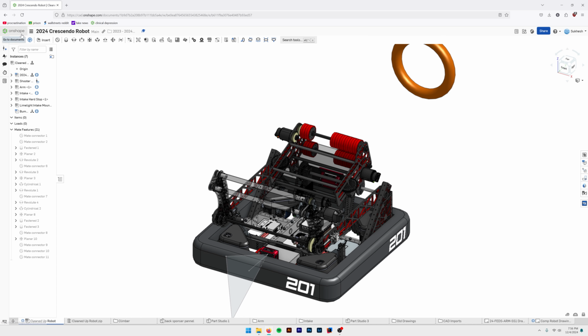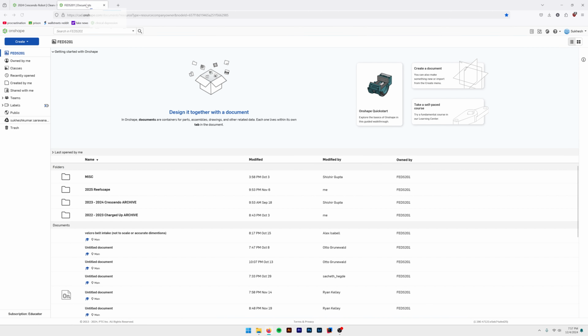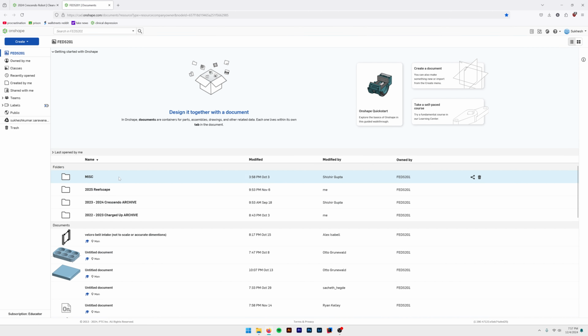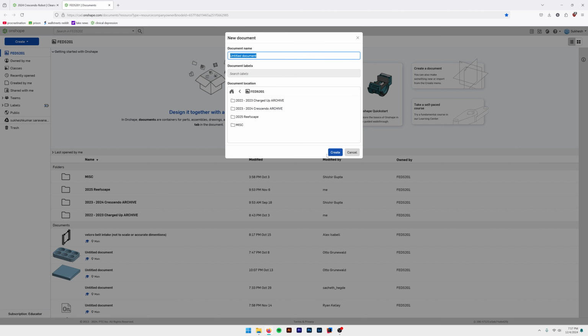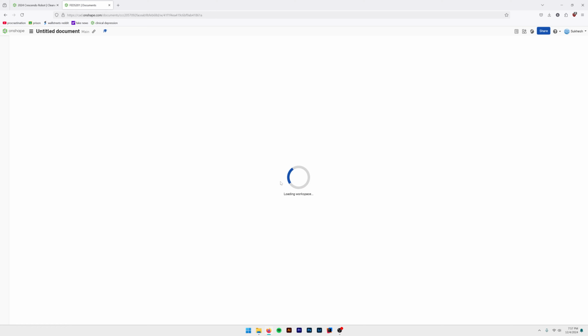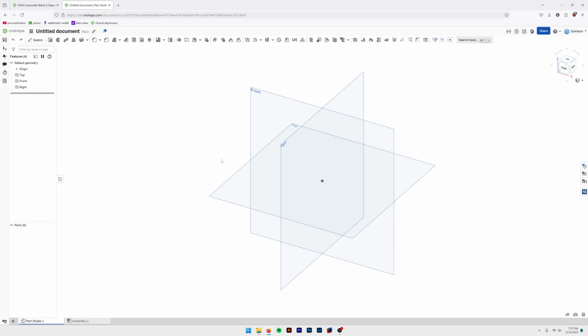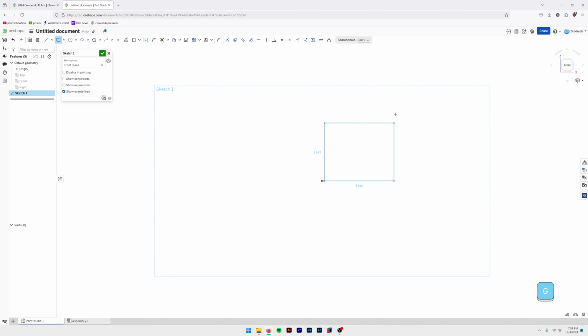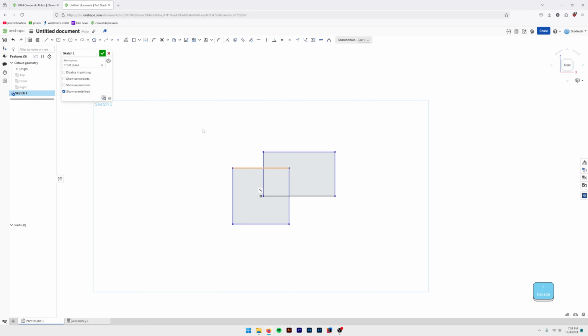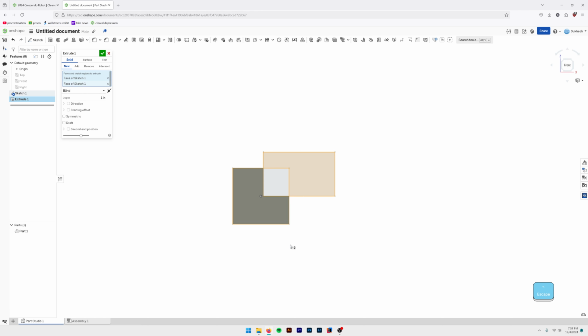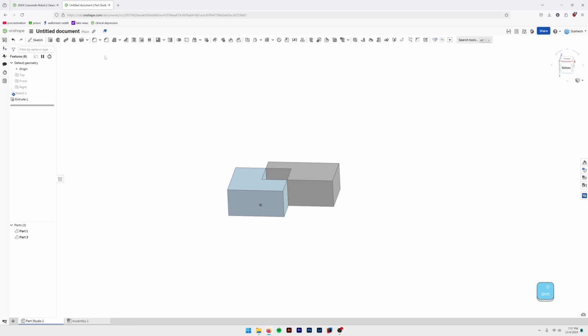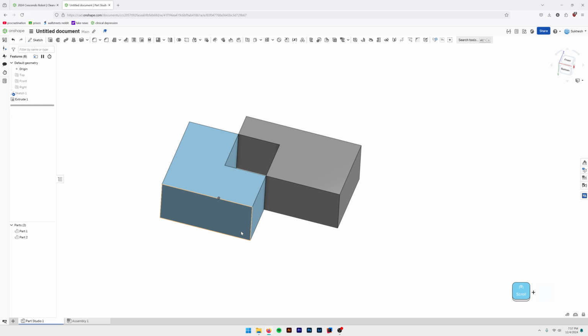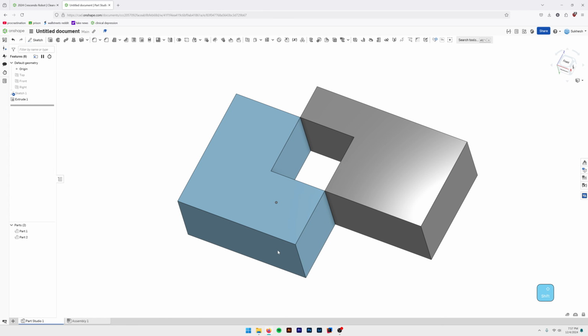So I'm going to make a new document. You can only do this in the Feds classroom. So let's say I'm making a document. I'm gonna put this in the Feds classroom, and let's say I'm making a little part over here. I don't know, just a rectangle with another rectangle like that, right? And then I'm just extruding something like this. Cool, that's my part.